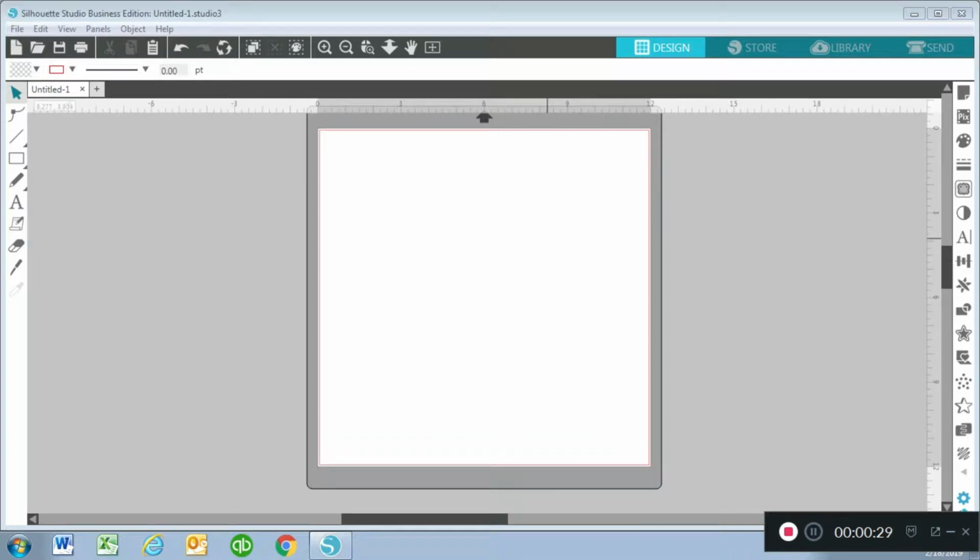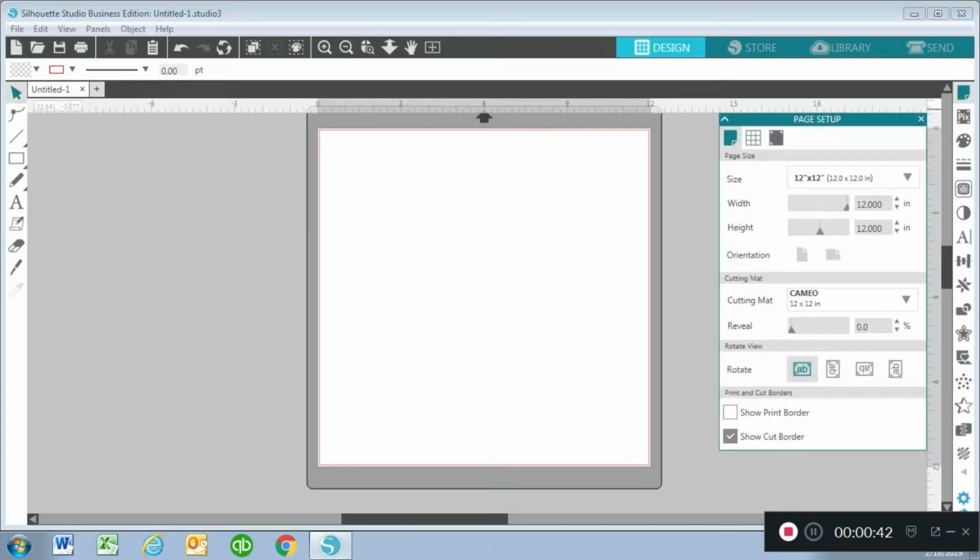I do like to have the grid lines on because I think it makes it easier to line things up. So to change that, you're going to come over here up to the right hand corner, and this is the page setup panel. So you'll click on it once and that opens your panel. From there, you do want to make sure that you have the right size selected. So if you're using the Cameo machine, that's going to be a 12 by 12 size. So there you can choose automatic Cameo from there.